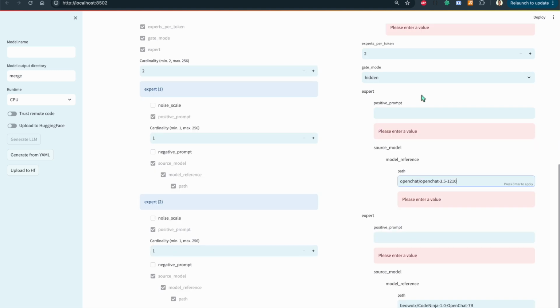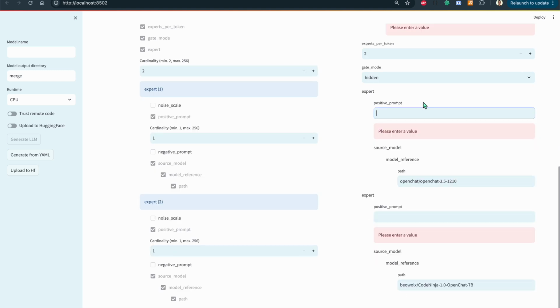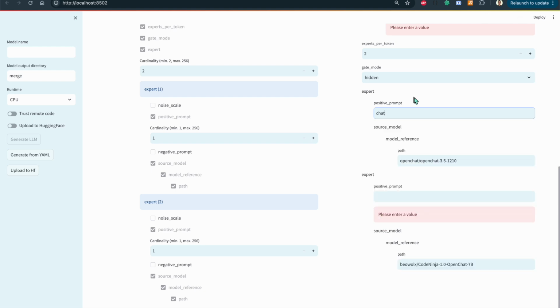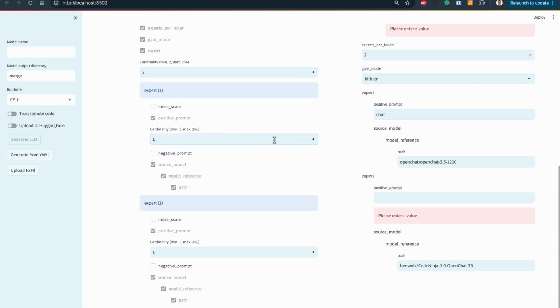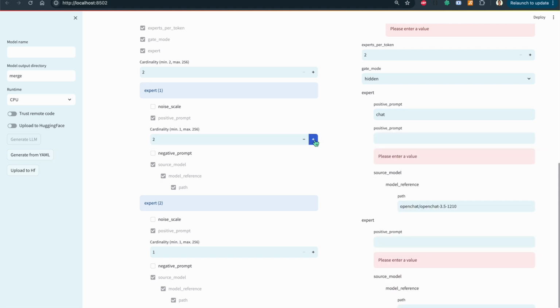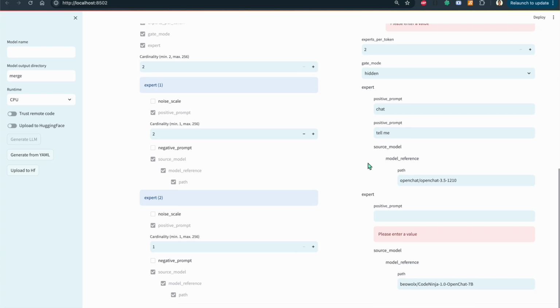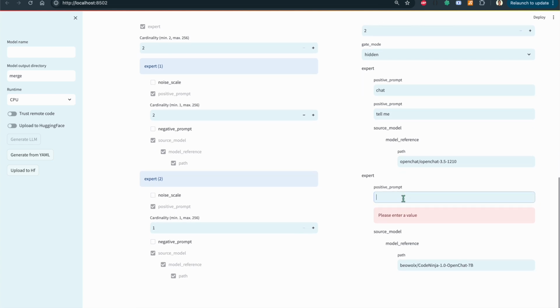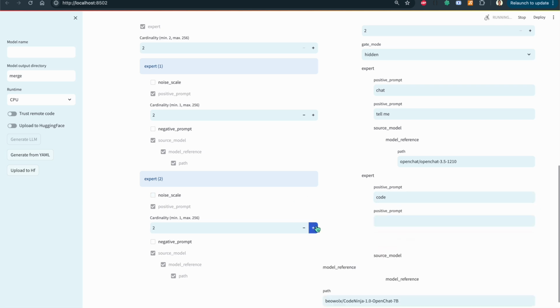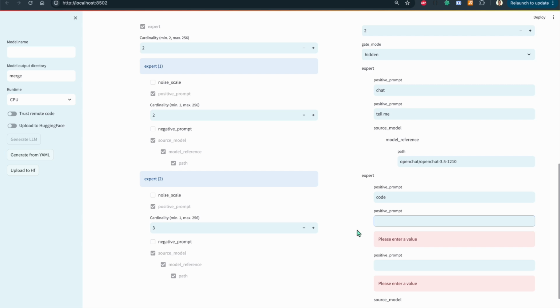Okay, so we have the model paths, and now we need to specify the positive prompts. Here we can be creative, but we will go simple now and just write something like chat. And if we want to add more prompts, we need to specify the cardinality here on the feature model configuration. Let's put it to 2 positive prompts for the chat model. And then we do the same with the coding LLM. Here we can say we want 3 positive prompts.